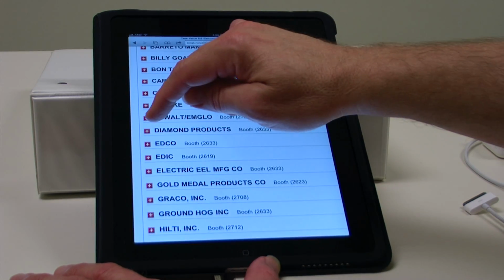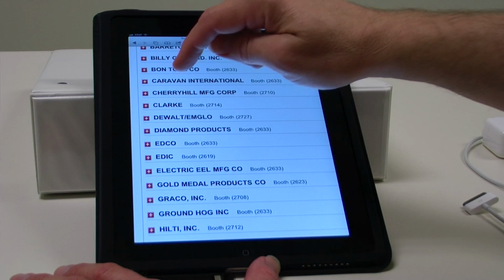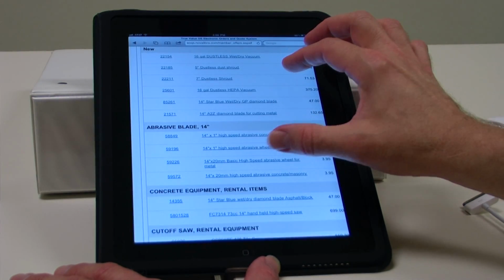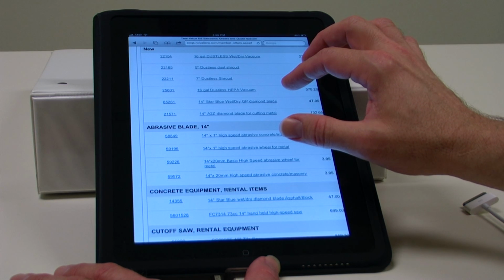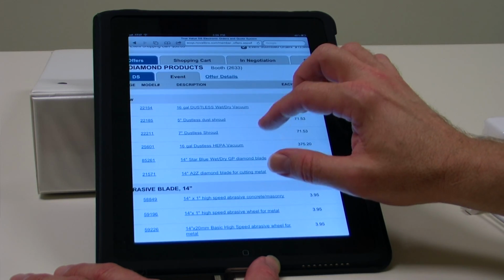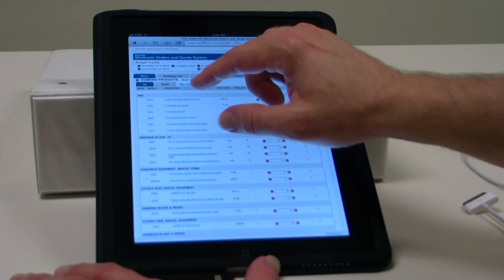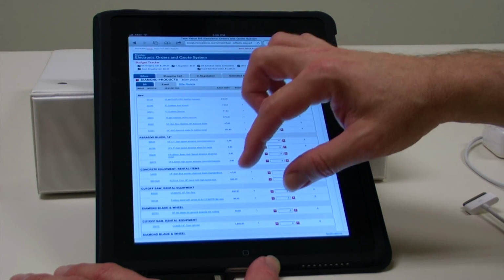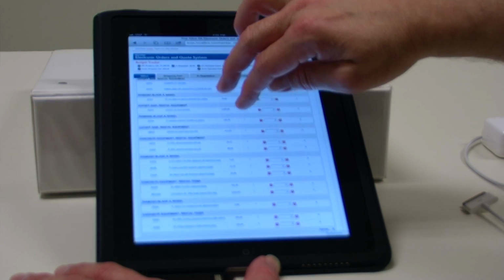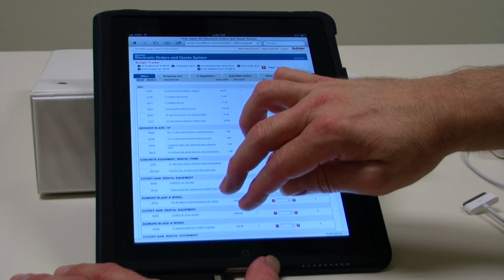I'm going to just click on this diamond products area. Now that opens up and allows me to see all these different products. I'm going to make this the normal size again if I can. There we go. So you can see that the different products are in here. Now once again, if I use two fingers, I can have this drag up and down to see all these different products in the grid.